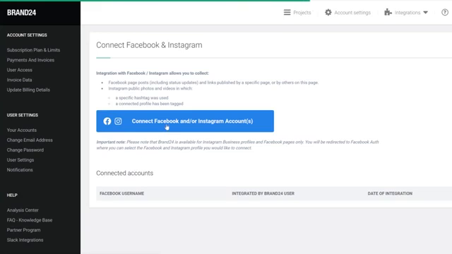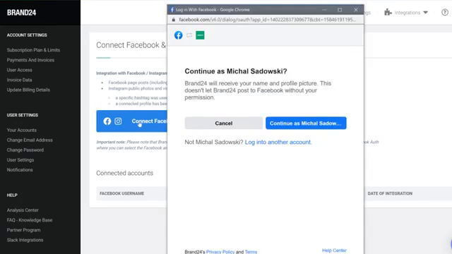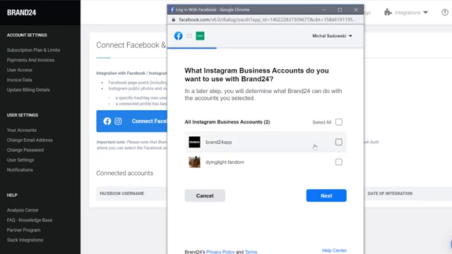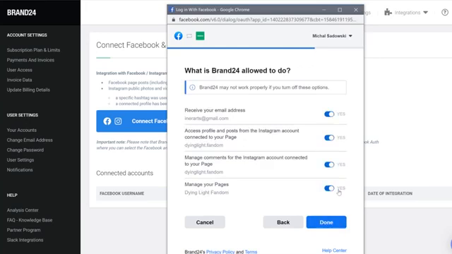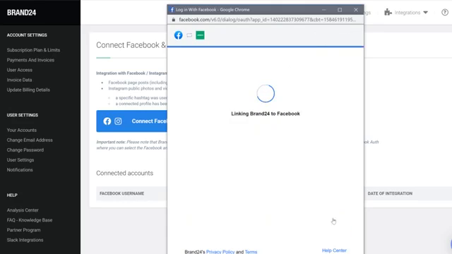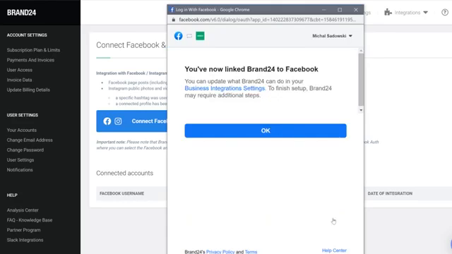Now click on the blue button to start integration. You will be asked to choose the Instagram business or creator account you want to use to collect public mentions. Next, you'll be asked to choose the Facebook page you want to use to collect public mentions. Your integration with Facebook and Instagram is now active.